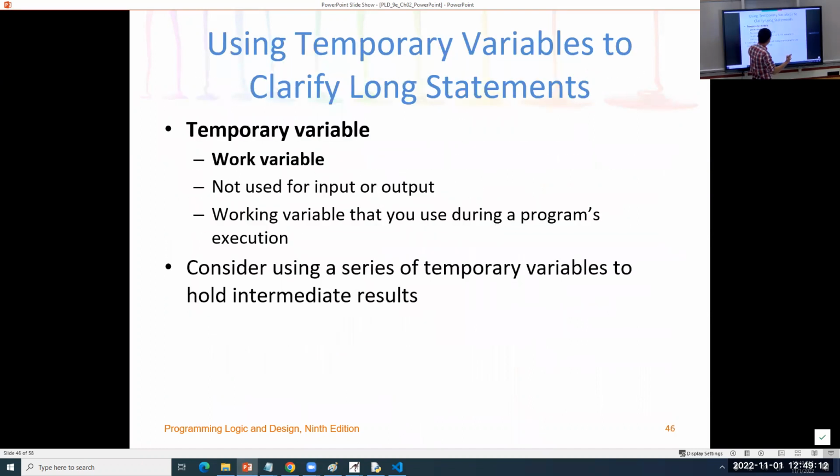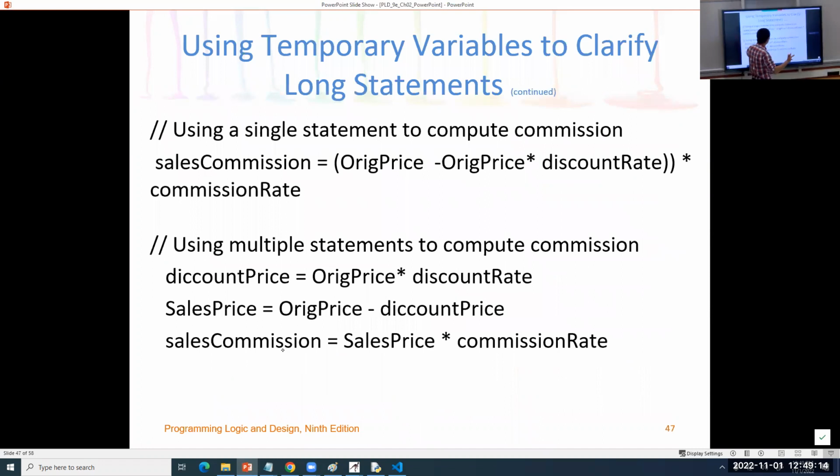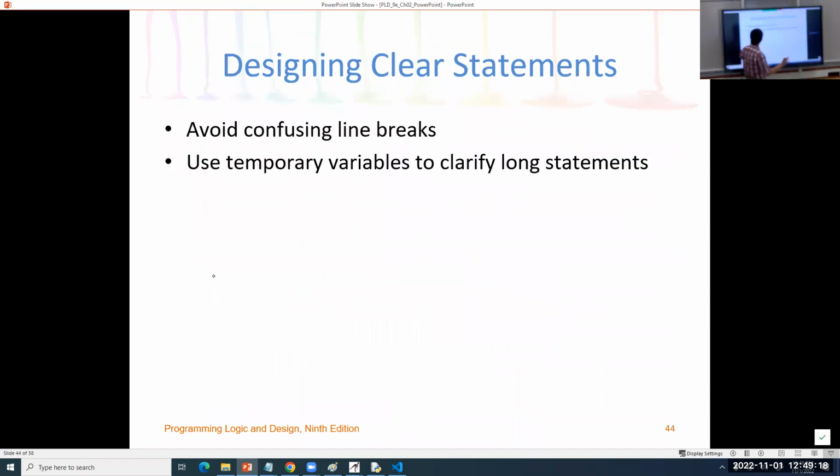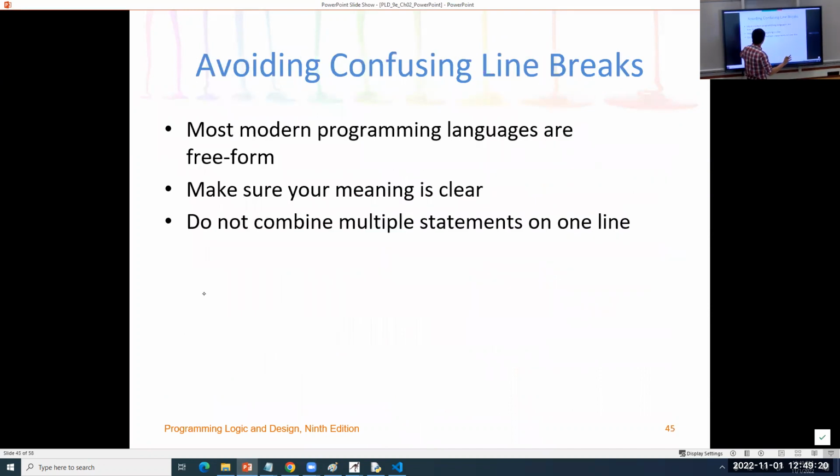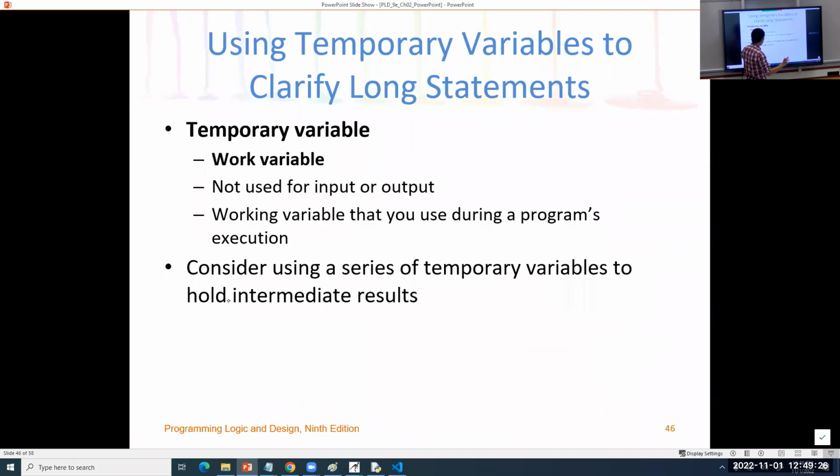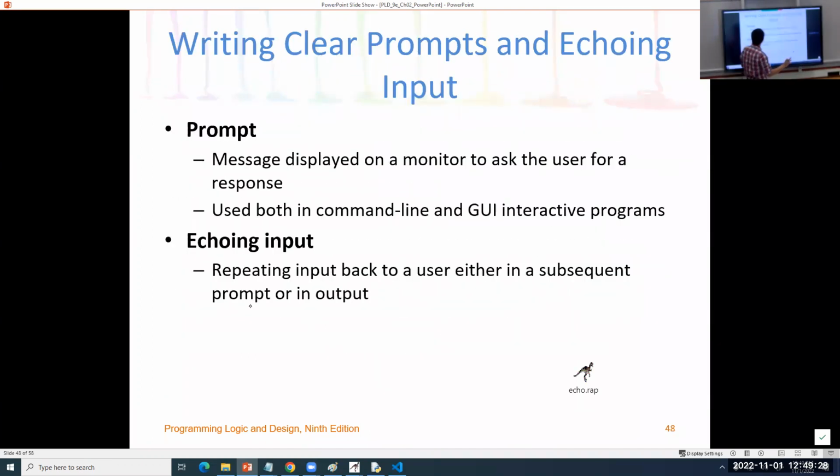Okay, so that explains the benefit. Sometimes you break it down and you use a temporary variable, right? Do not combine multiple statements in one line; use a temporary variable. Okay, that's the temporary variable here.